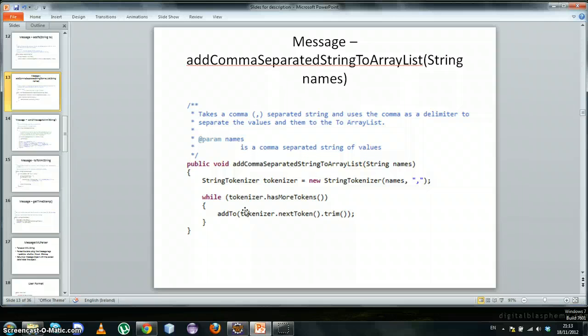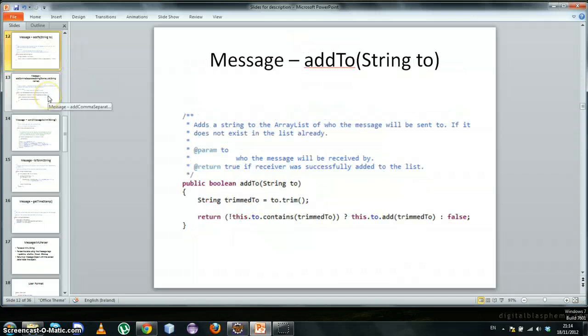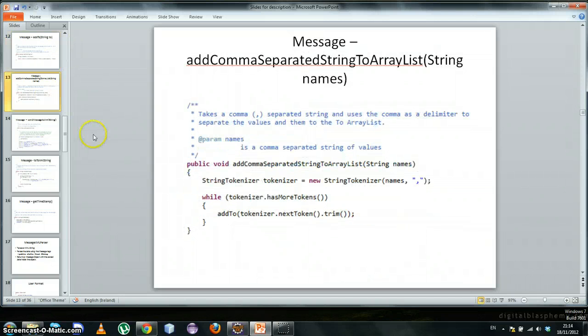Users are allowed to address a message sent to multiple users using a comma as a delimiter. This method uses the tokenizer class to break up the individual users by using that comma delimiter. It then uses the addTo method, seen here, to add them to the array list and make sure there are no doubles involved.